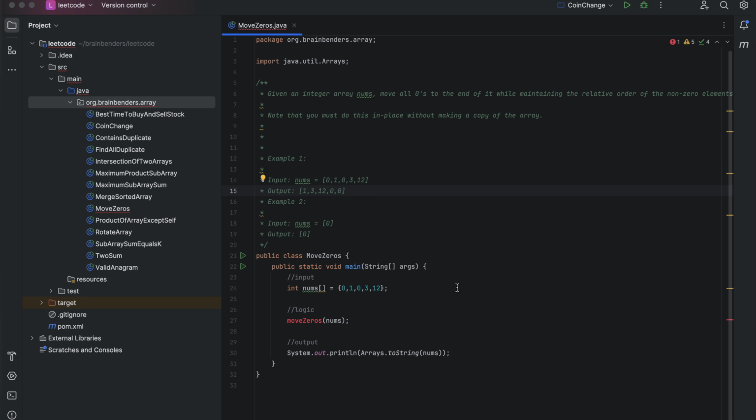Okay. Now coming to the part of how we can do this without using any extra space. We have to think, how can we avoid any extra space while maintaining the array order.